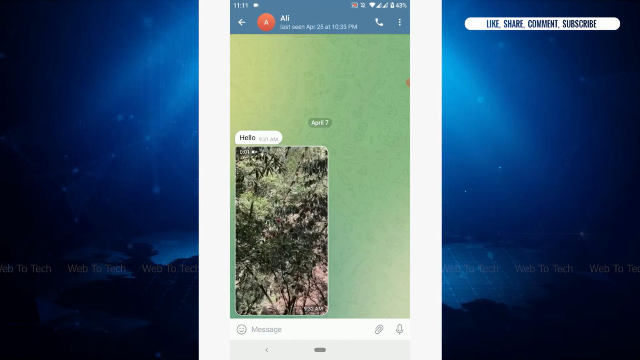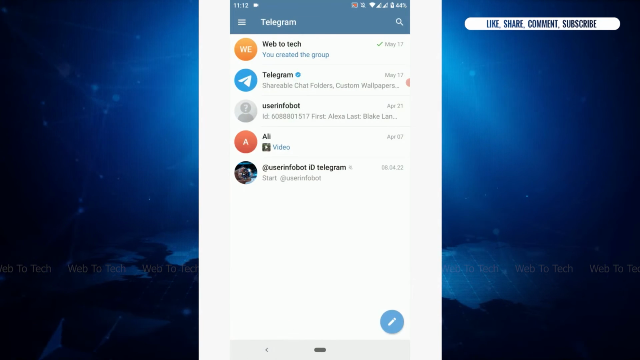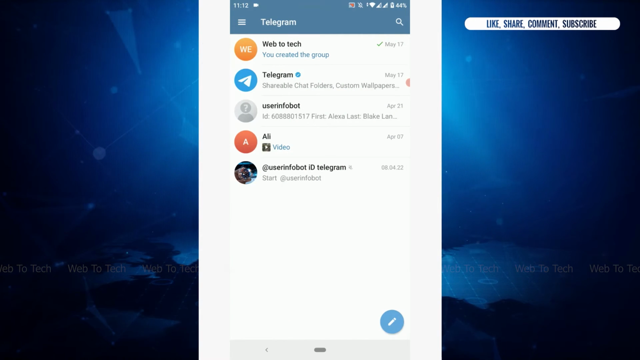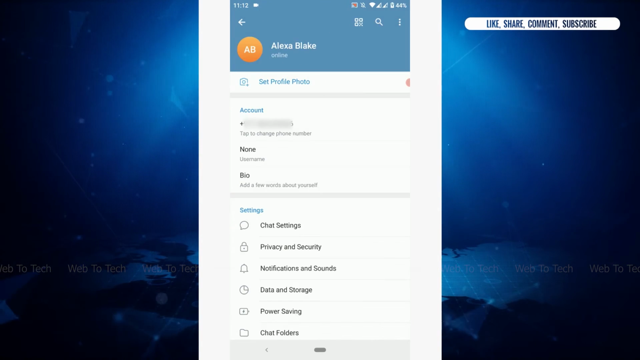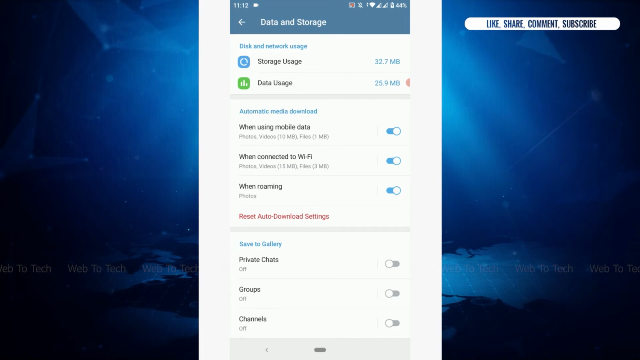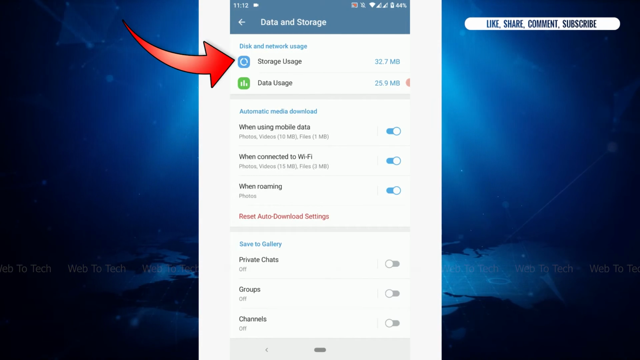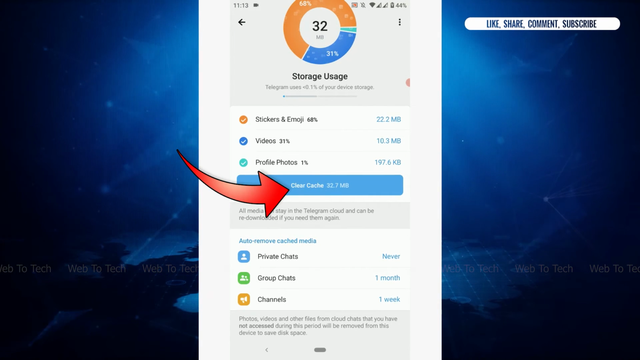Now for you to delete this video from the download, what you need to do is go back. Now once you're at this page, the Telegram home page, you tap on the three horizontal lines on the top left, then go to settings. In the settings, you scroll down to data and storage, tap that. Now in the data and storage, you will find the option storage usage on top. Tap upon that. Now what you need to do over here is you need to tap on clear cache.